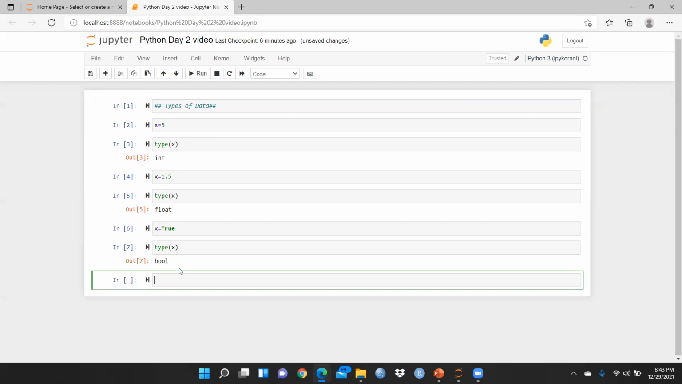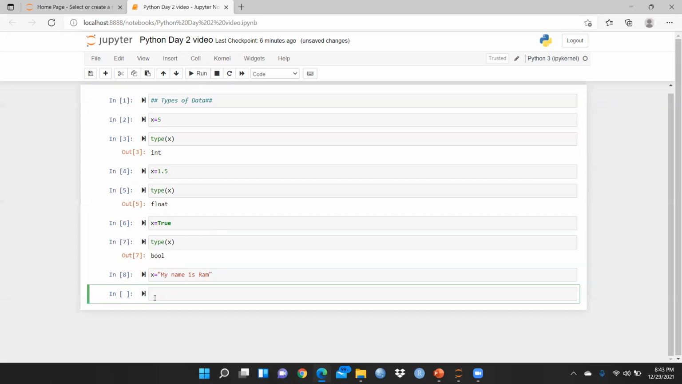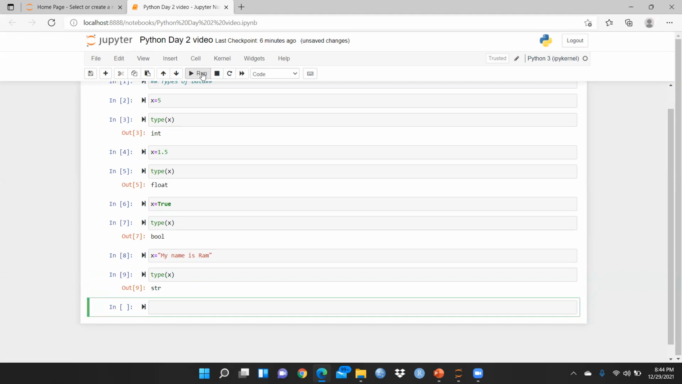This kind of data is known as Boolean data. After that, suppose I want to know, let's say x equal to, in double quotes, I had written, let's say, "my name is Ram", right? And simply I just want to run this. So now you can see, again I want to know what kind of data this is. So simply I would write x and run this, and now you can see string. This kind of data is known as string.